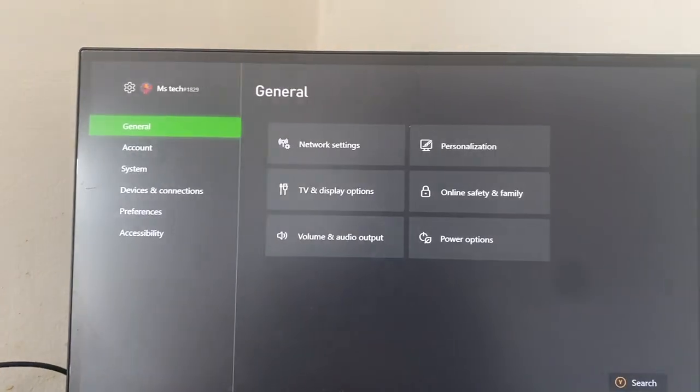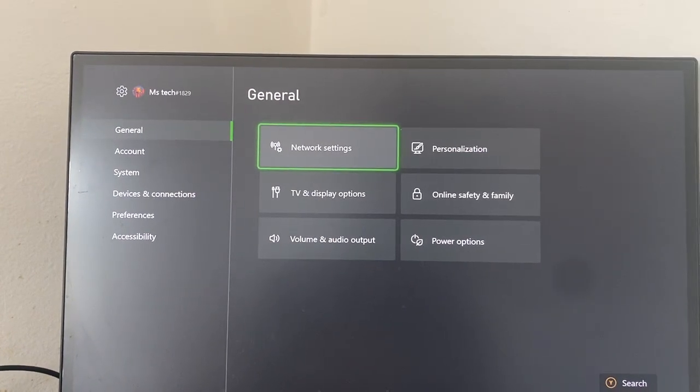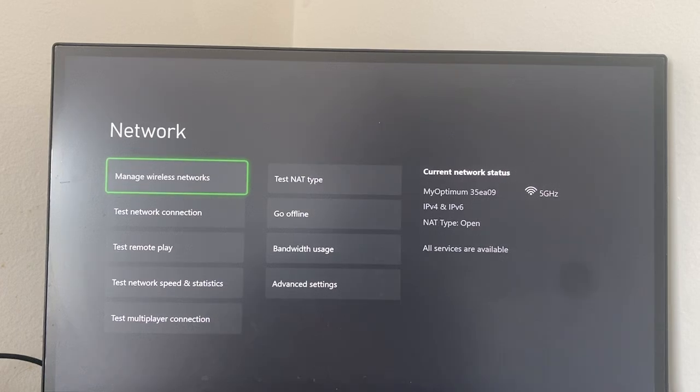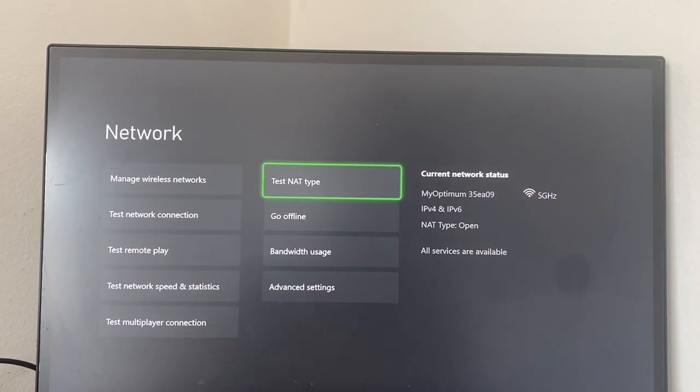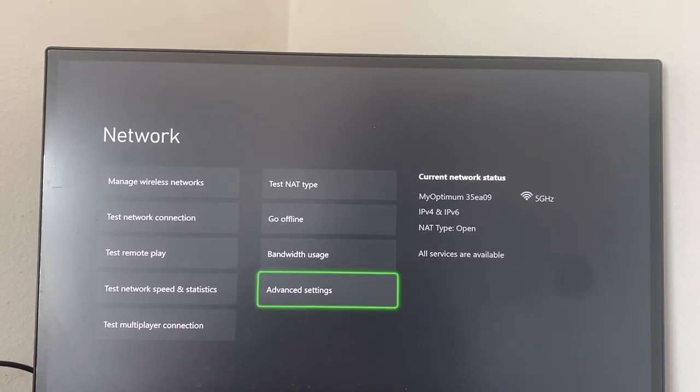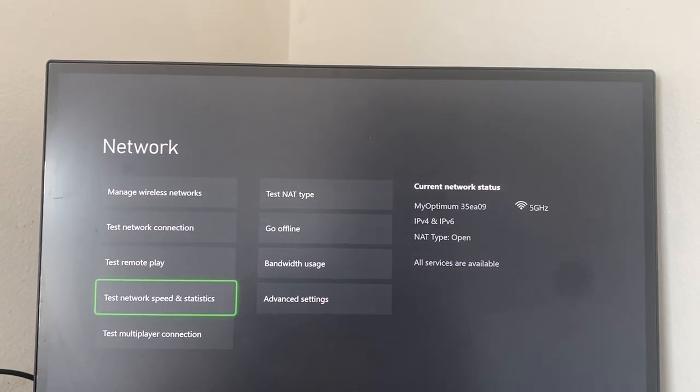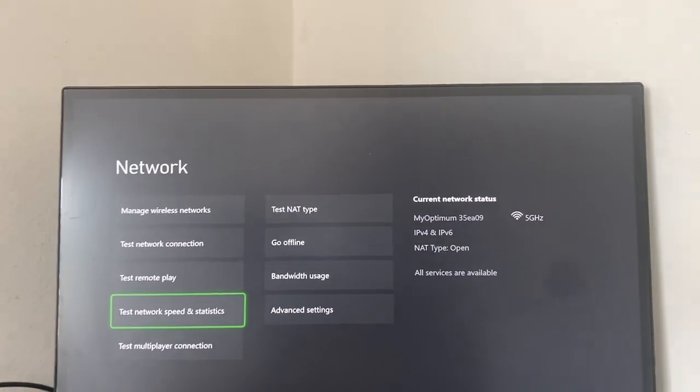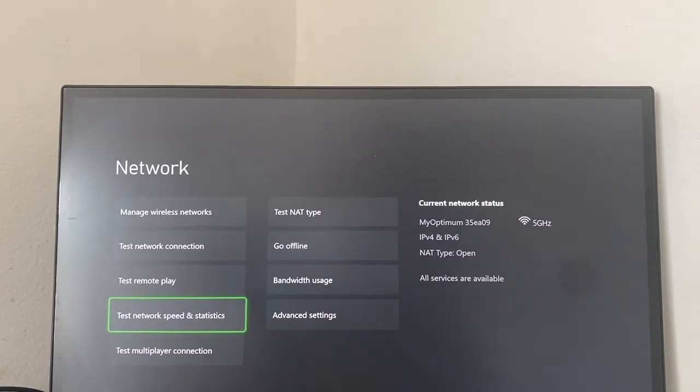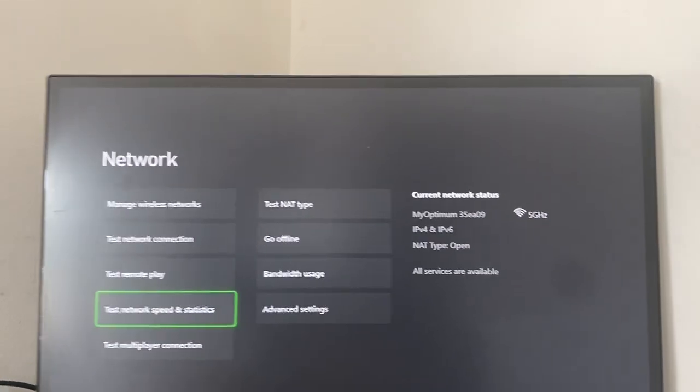The third thing I recommend you guys doing is heading over to network settings, heading over to advanced settings. And from advanced settings, you're basically going to click on the primary and secondary DNS option, and you're going to change the primary DNS to 8.8.8.8 and the secondary DNS to 8.8.4.4.